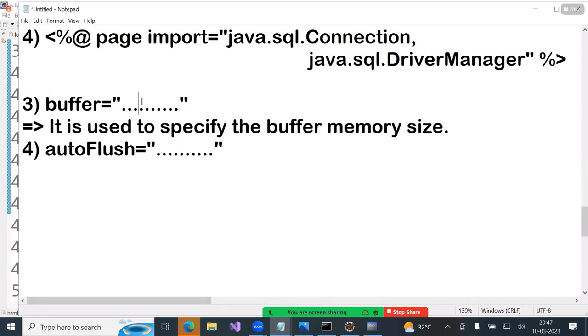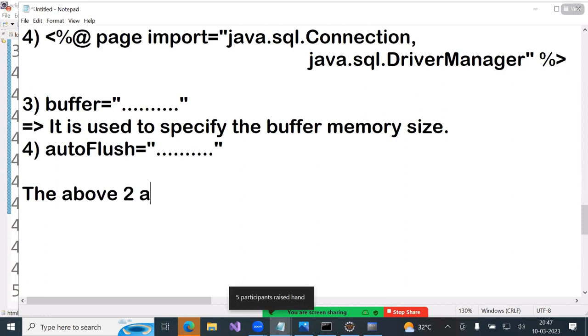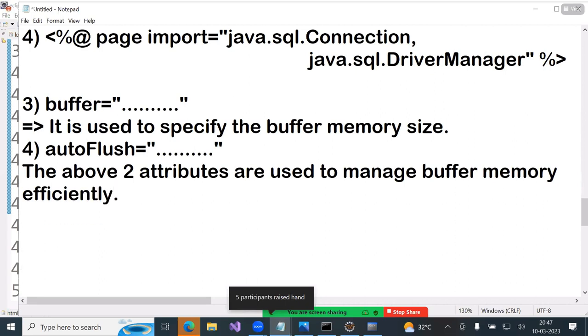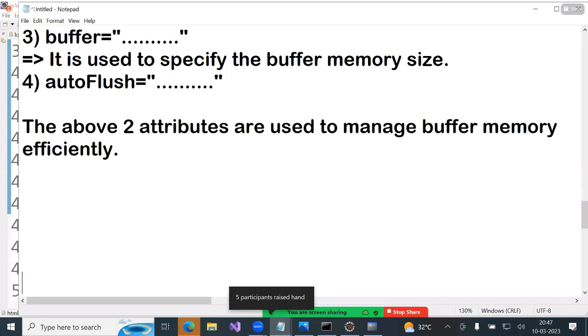Otherwise, not required. So note down: the above two attributes are used to manage buffer memory efficiently.